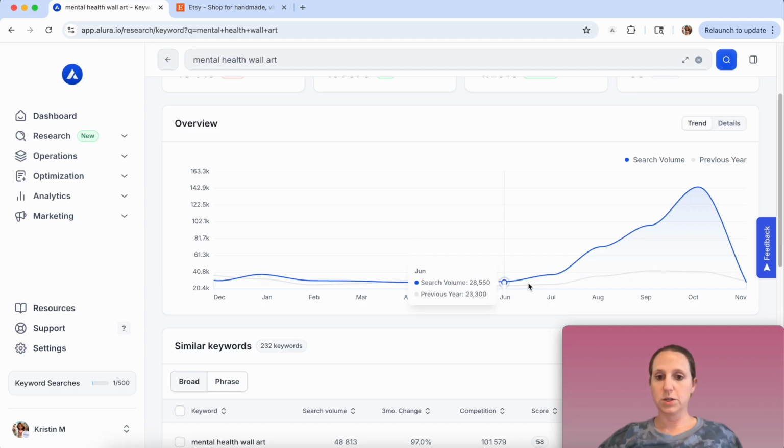during the year. So over here, August, September, it starts trending upward. That's probably from back to school, maybe teachers getting wall art for their classrooms. October is a big mental health month there with World Mental Health Day, and then it kind of goes back down and stays pretty low during the year.